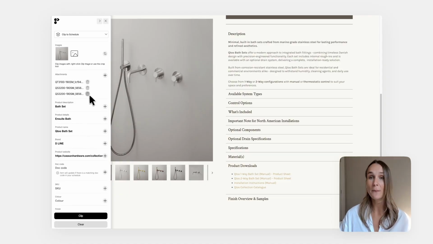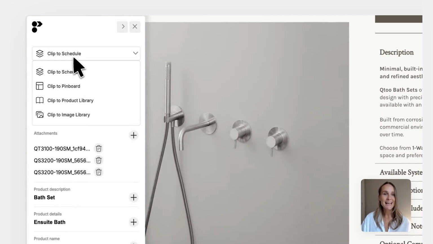The nice thing about this web clipper as well is that you can clip into your product library or to a pin board.